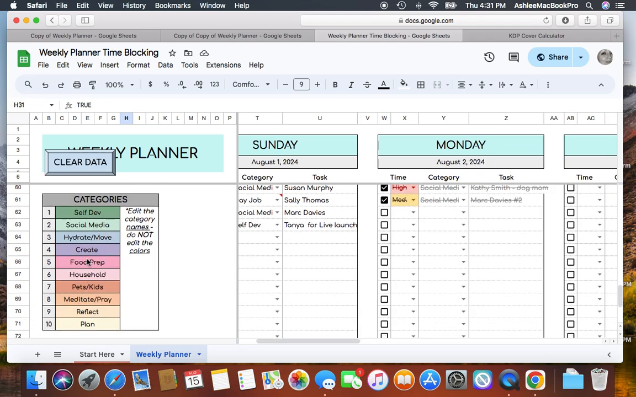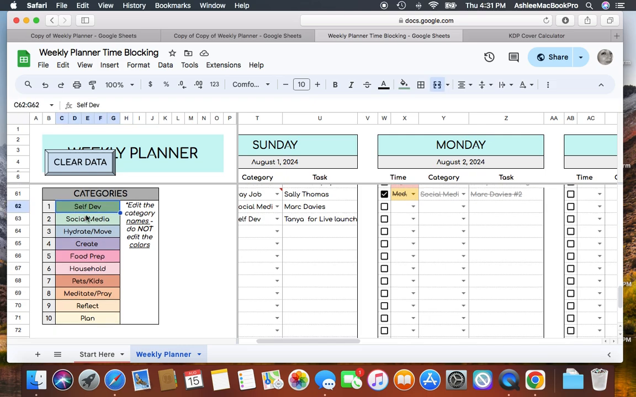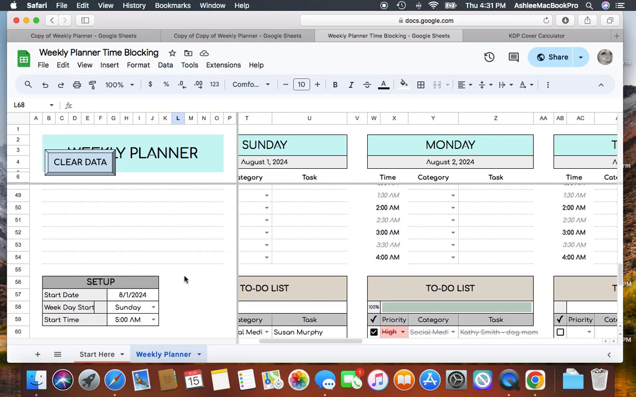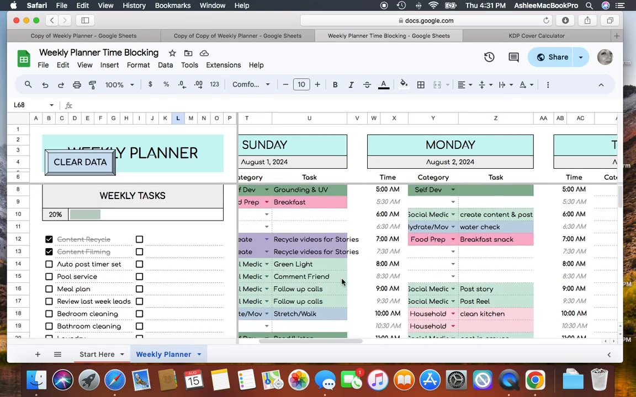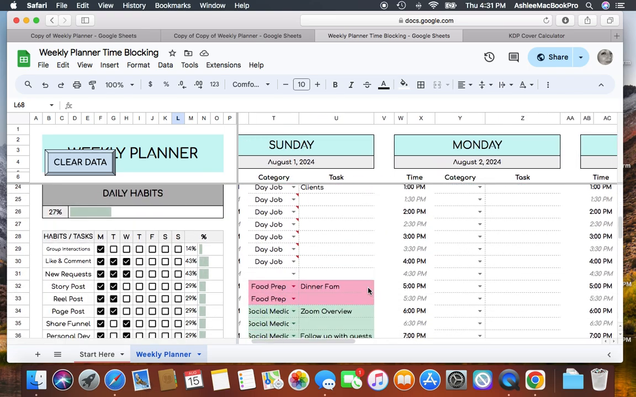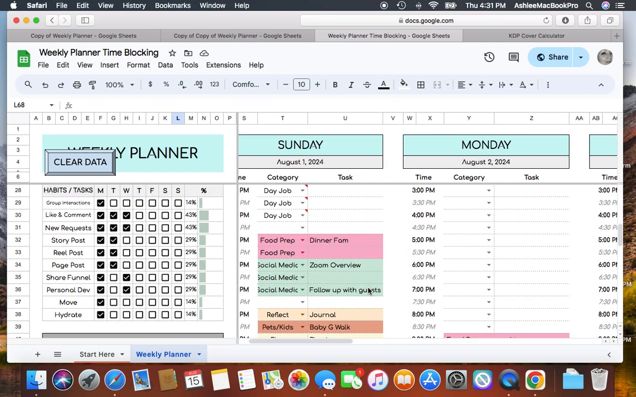Now, this categories area, these 10 categories, you can customize all of these. If you don't need social media in there, say you don't need to track your household chores or things like that, you can absolutely customize these. You'll click on the field and come up here and change whatever it is that you want to turn that into. But please do not edit the color fill in the boxes because it will actually change the formulas. That will populate over here in your week, and that will help you to see where you're spending your time and what is working effectively and what you can work on from there.